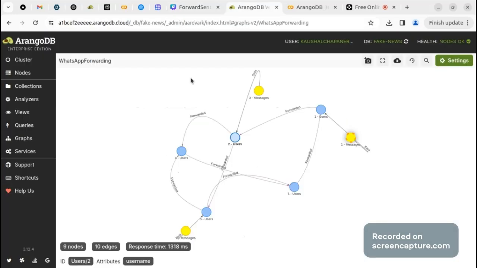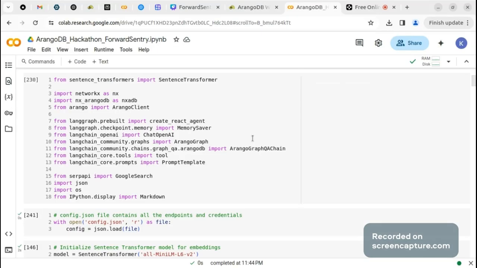I've created a sample database of my own. This is synthetic data that I'm showing here on the ArangoDB visualization in the graph tab. Here we have various users, with various messages flowing from one user to another. We can see that this person is sending to this person, and again the message is being forwarded within. This is how the overall graph structure looks, and I'll move on to the notebook here.